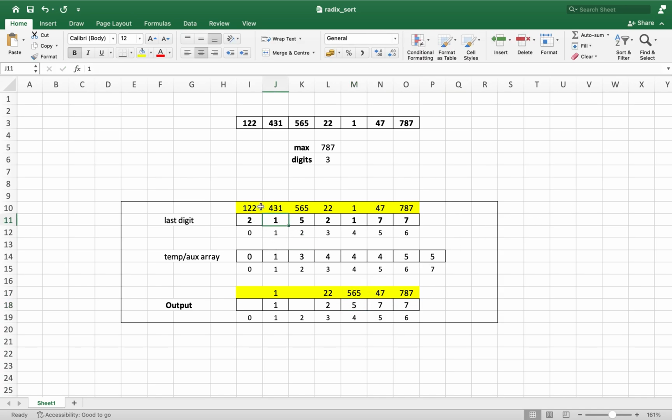Then the second last element is 1. So we go to index 1. Here we find 1. We subtract 1 from it. We get 0. We update 0 over here. And at 0, we place 1 along with the corresponding number, which is 431.